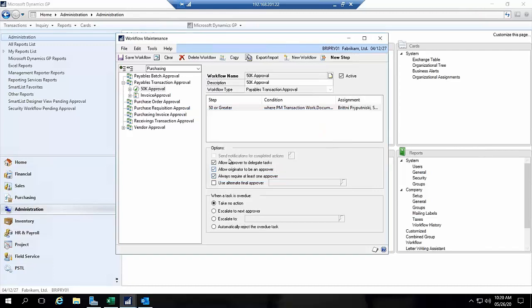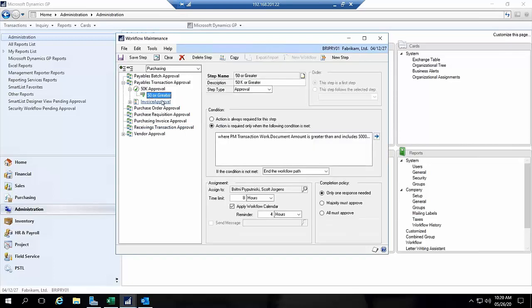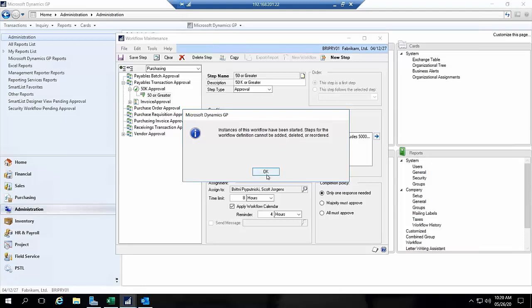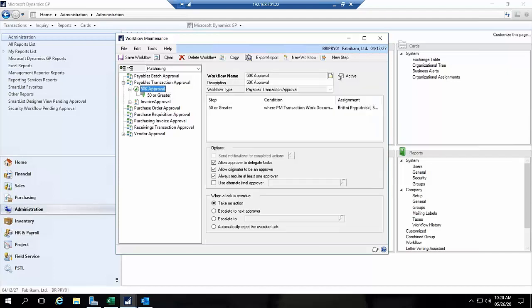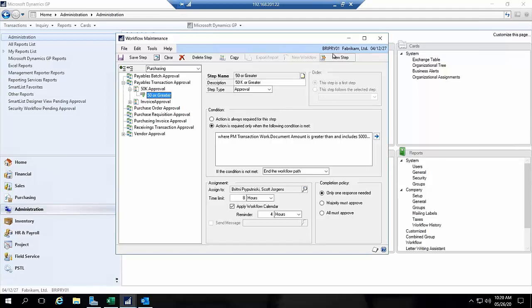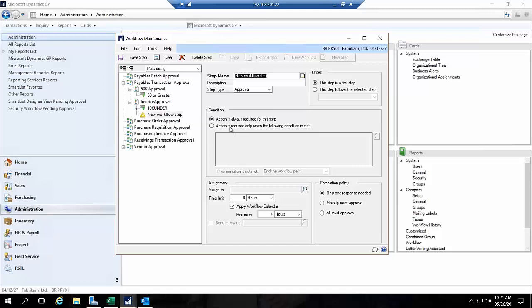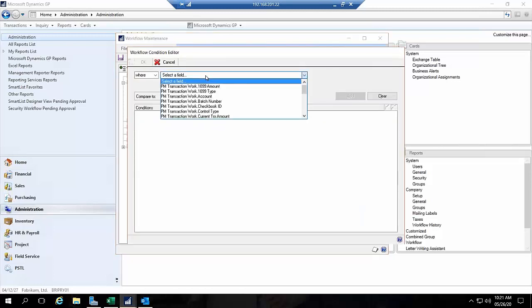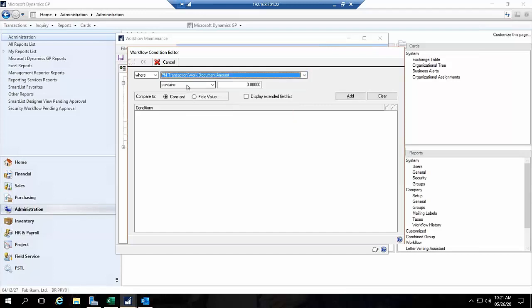Let's hit a new step in here. Oh, we have to make it inactive because it doesn't want to be working while I have it going. All right, so let's put in our new step in here. We can say, you know what, if it's over $100,000, I need a different set of users to approve it. So let's go find that document amount.